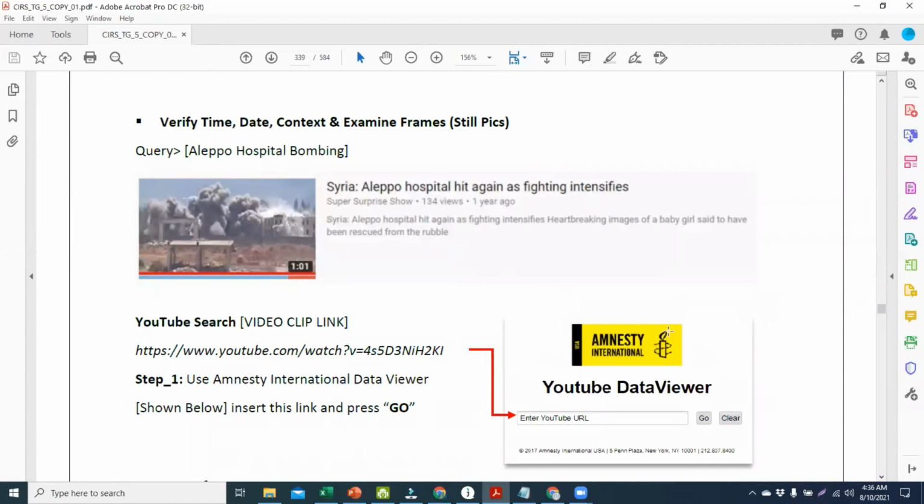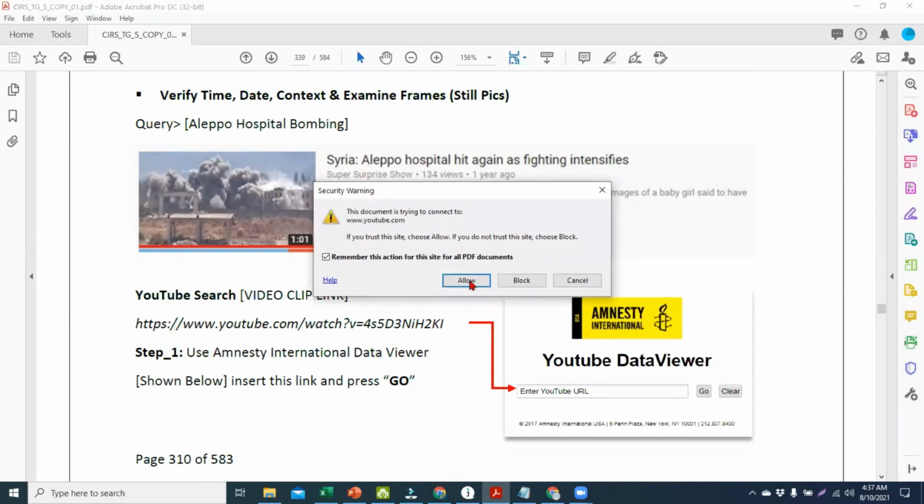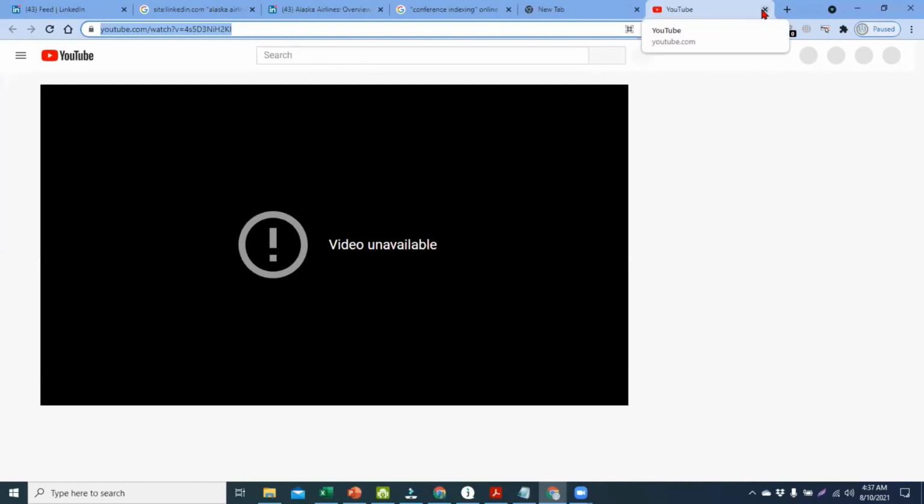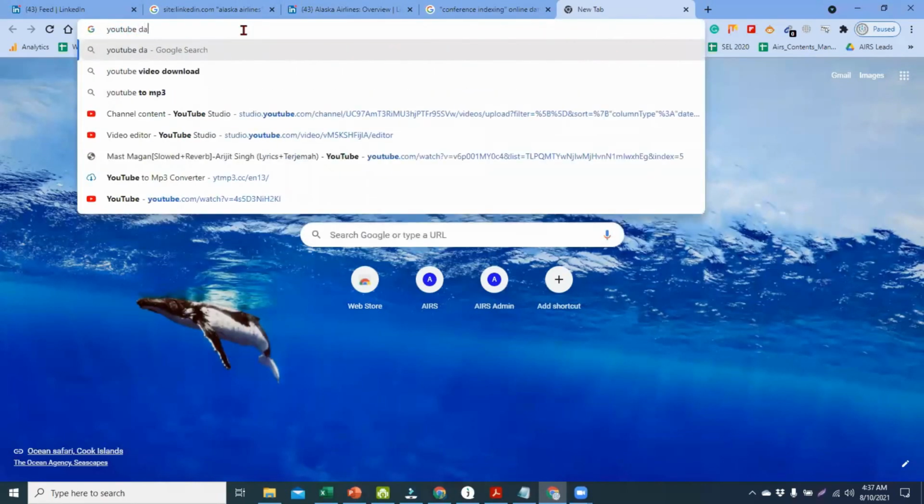So the best thing is that you use a tool, we call it a YouTube data viewer. And the example is shown here. And if you want to authenticate certain videos, you can use a data viewer from Amnesty International. It is free for anyone to use. Let me see if I can just give you an example of how this works. It's called YouTube data viewer.